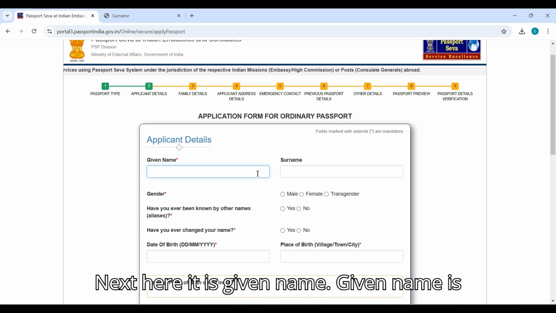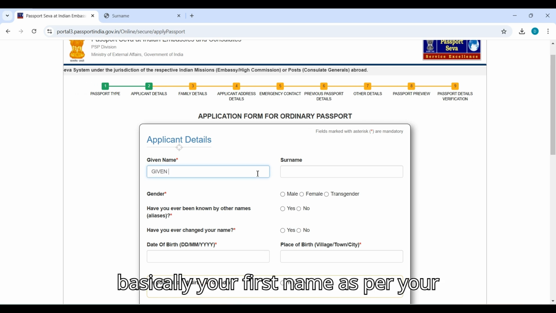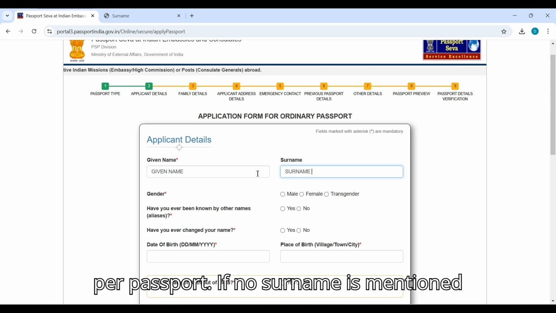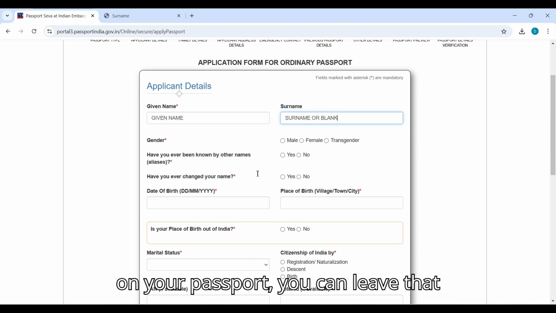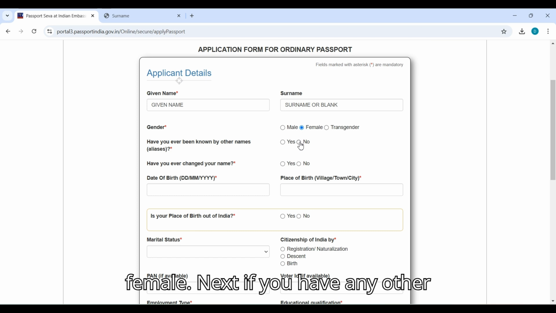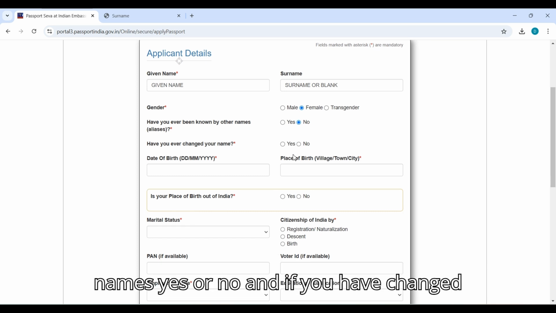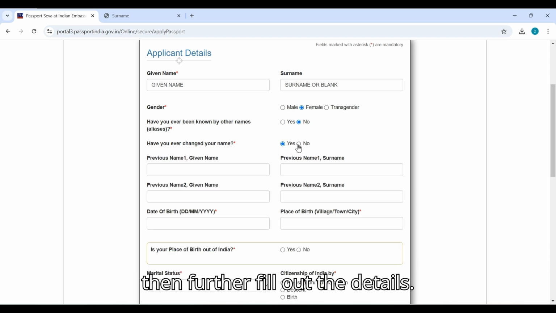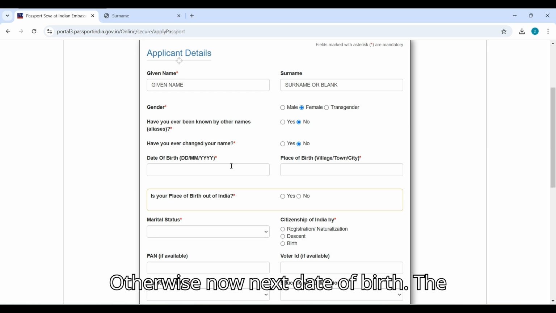Next, here it is given name. Given name is basically your first name as per your passport. Similarly with the surname as per passport, if no surname is mentioned on your passport, you can leave that blank. Next is gender, male or female. Next, if you have any other names, yes or no. And if you have changed your name, yes or no. If you have changed, let's say, you can click yes and then further fill out the details, otherwise no.